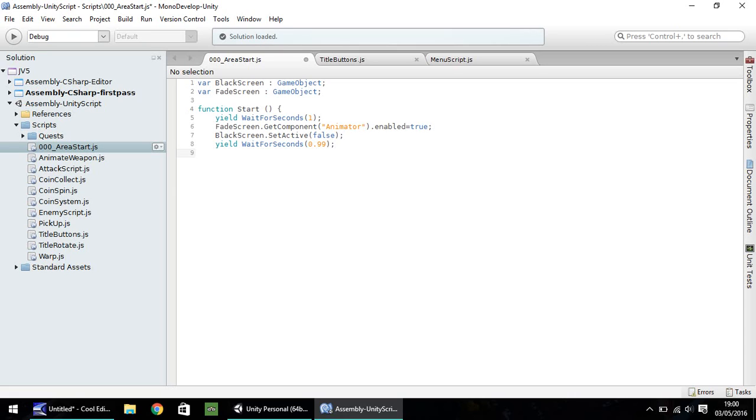So the next thing we need to do is stop the animator component on the fade screen. So fade screen dot get component, open bracket, quote, animator, quote again, close bracket, dot enabled equals, oops, not true, we want it false. And what we're going to do now is disable that fade screen. So fade screen dot set active, and in brackets false.